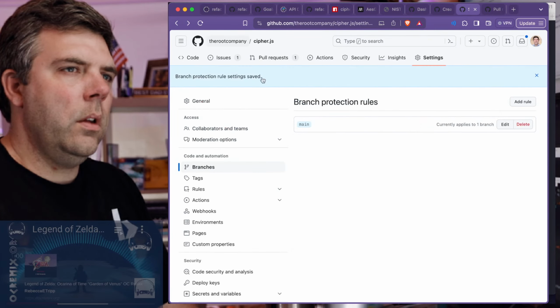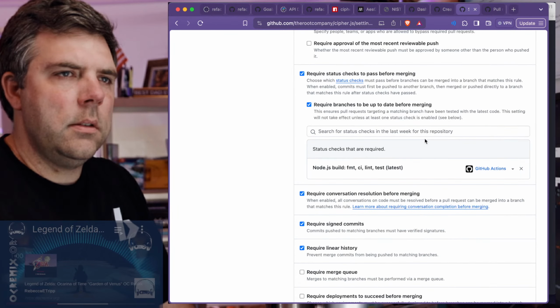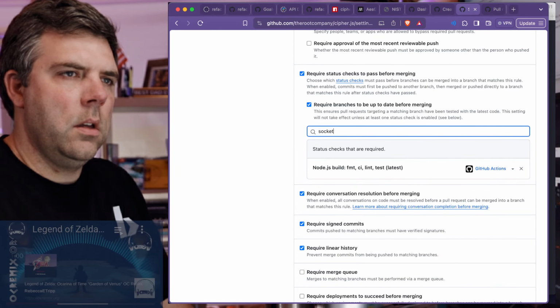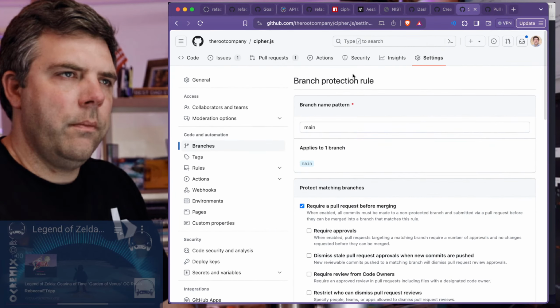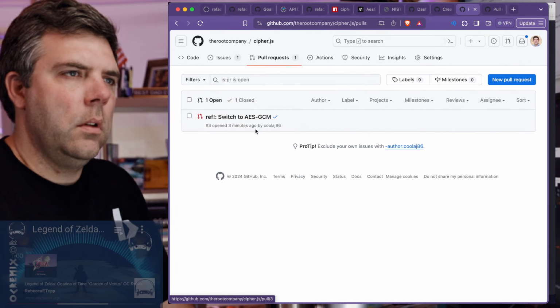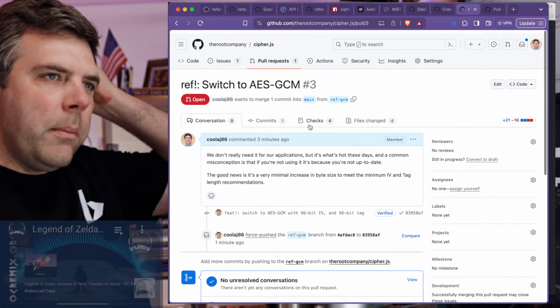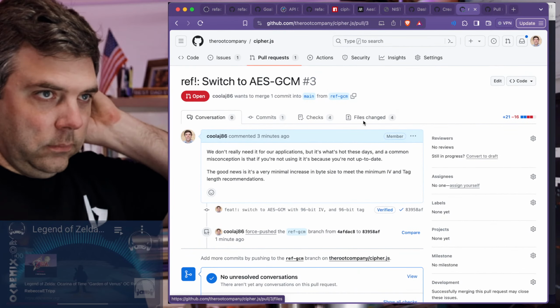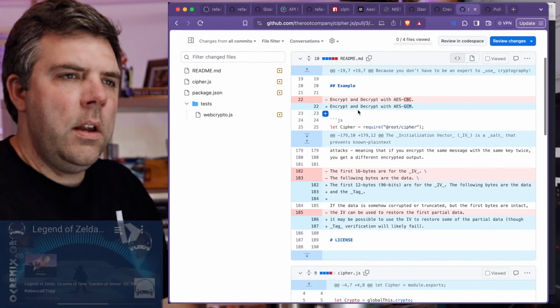Oh, and then we also should have the socket security one pass. Yeah, there we go. If you're not using socket security, I'd recommend it. Okay, so this should have been very minimal changes.